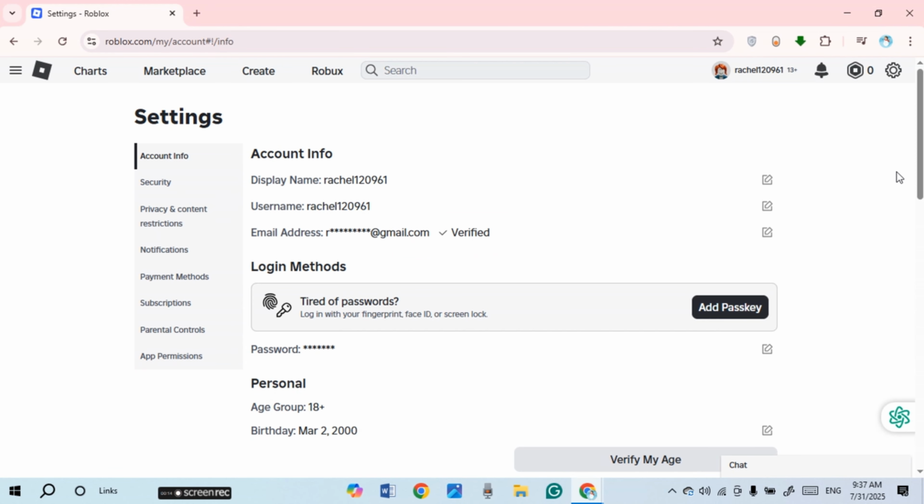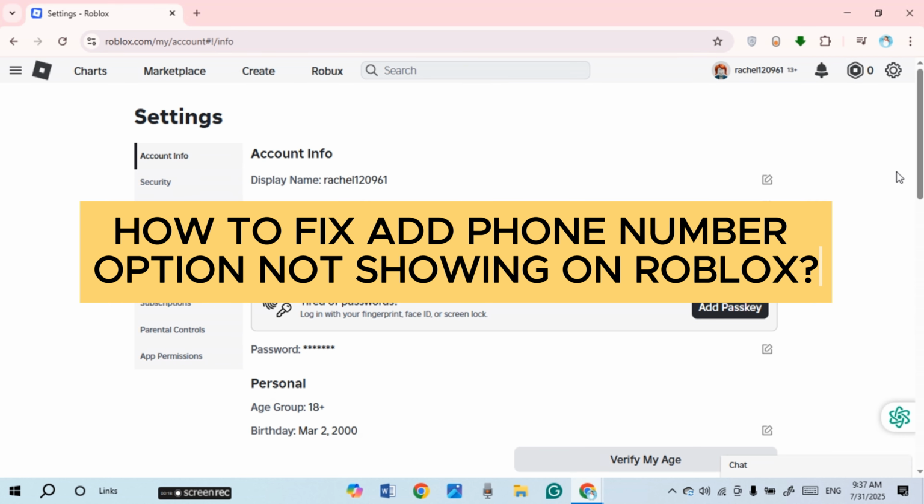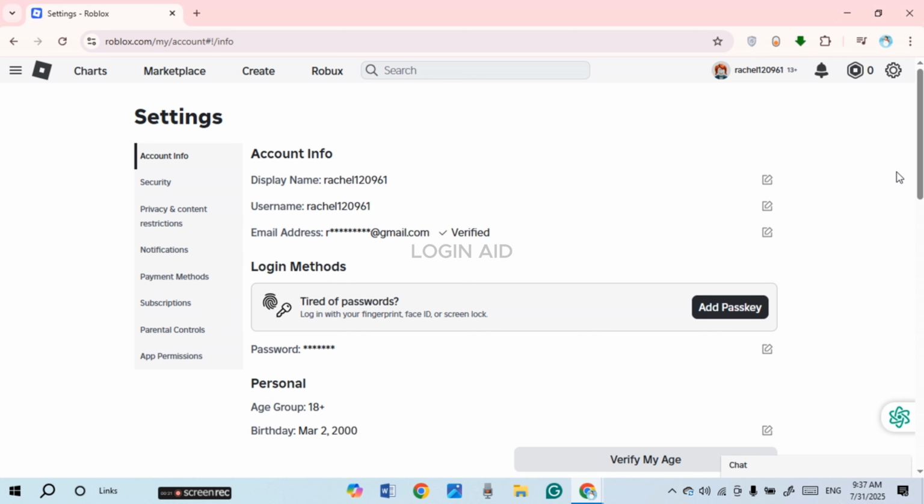In this guide video, I will show you how to fix add phone number option not showing on Roblox. So in the account info interface of Roblox, if you're not able to see the option for adding the phone number, there might be various reasons behind that.